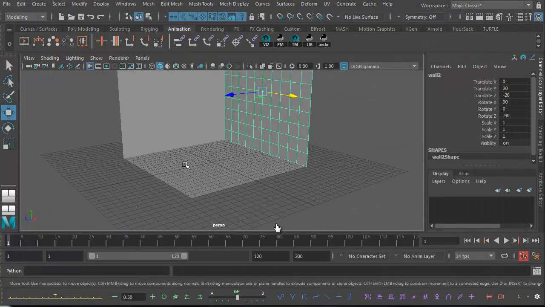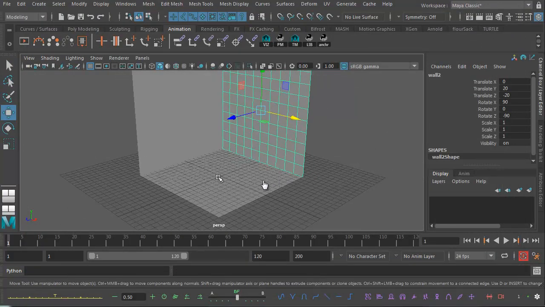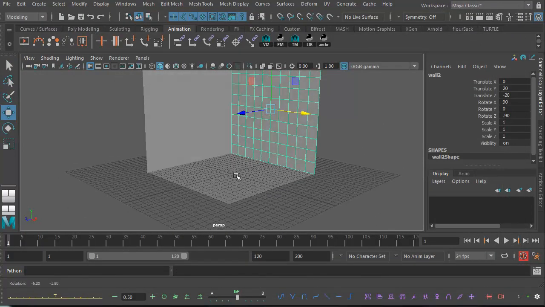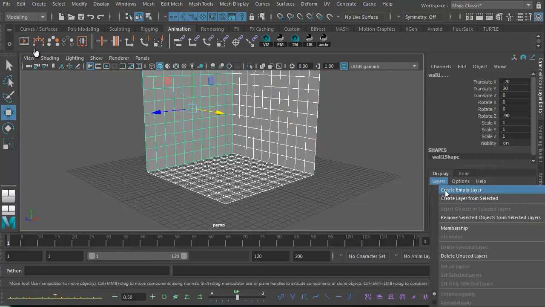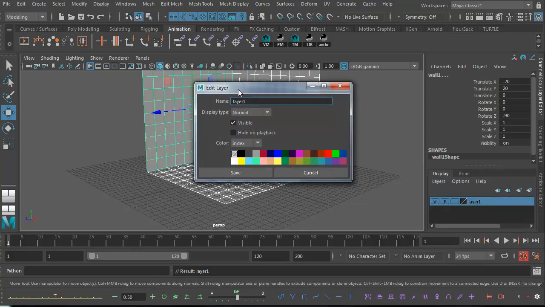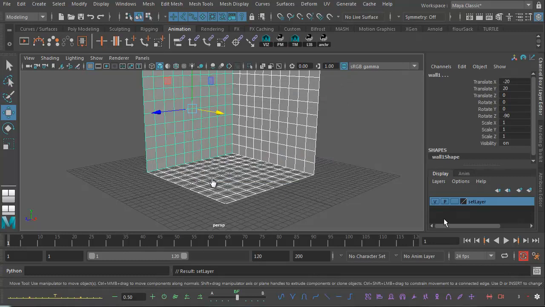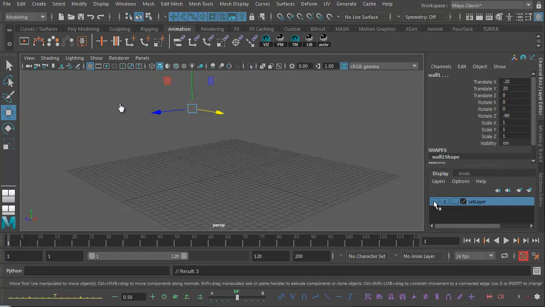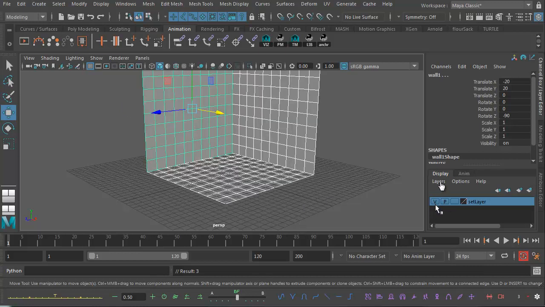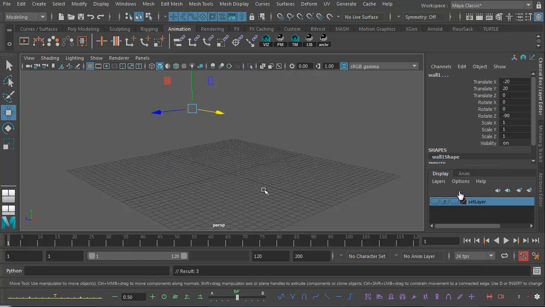Okay. Now let's go ahead and build. First thing we're going to do is put this in a layer so that we can get it out of the way. So I'm just going to select the whole thing, go to Layers, Create Empty Layer, double click on that, and I'm going to call this Walls. Actually, you know what, I'll call it Set. Let's call it Set Layer. Save, and right click, Add Selected Objects, and now I can turn that off and on and off and on as much as I like. So I'm just going to leave it off for now.